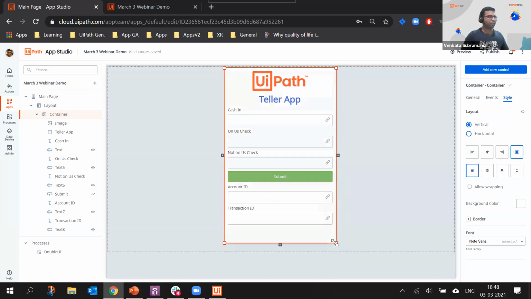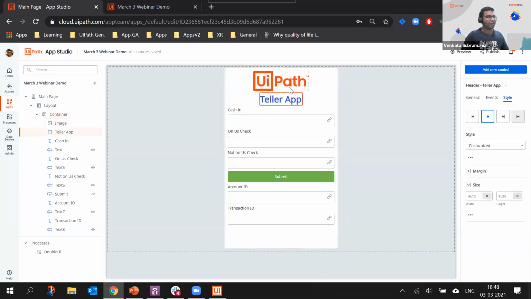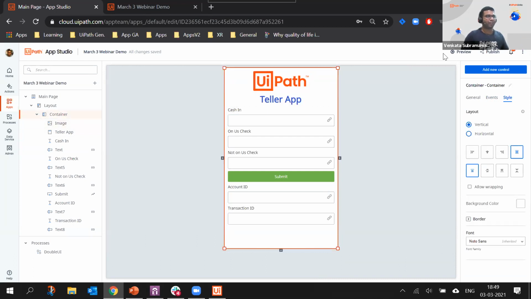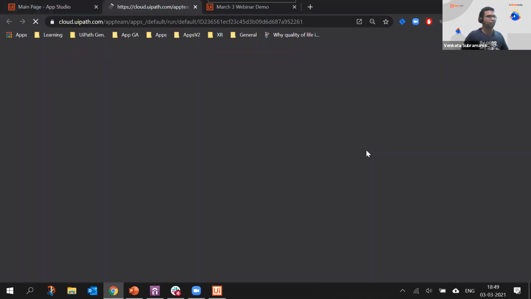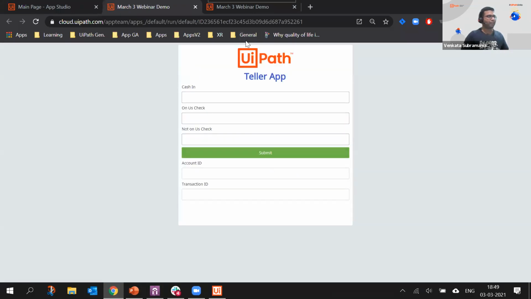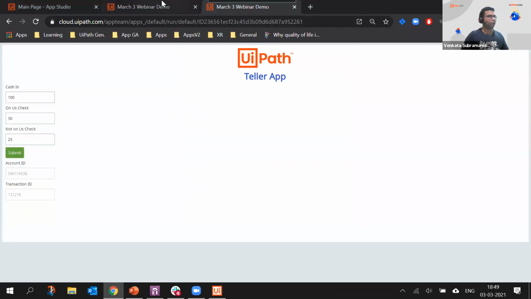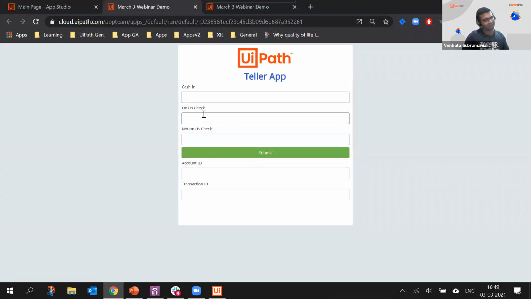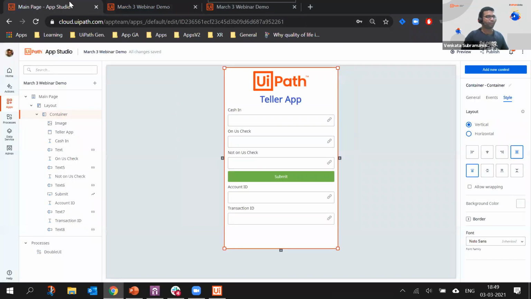So you have multiple styling options available at a container level as well as at each control level, where you can style the app the way you want it. In this case, if I click on preview, yeah, the app looks slightly different from the older app, where there was a lot of white space. This looks much more center aligned. So the point here is you have the ability to customize it the way you want.